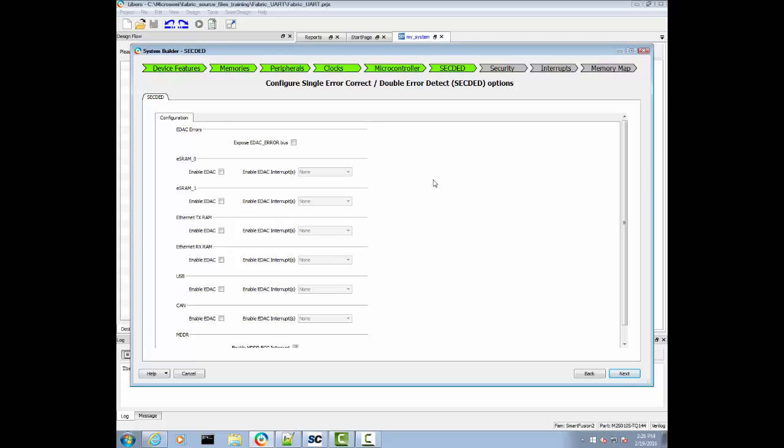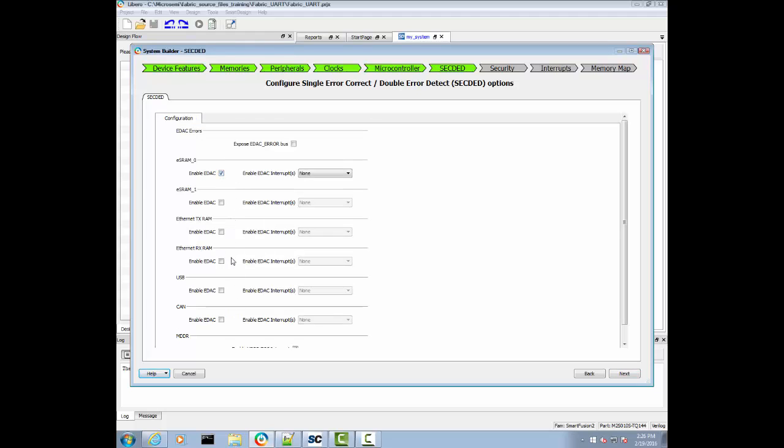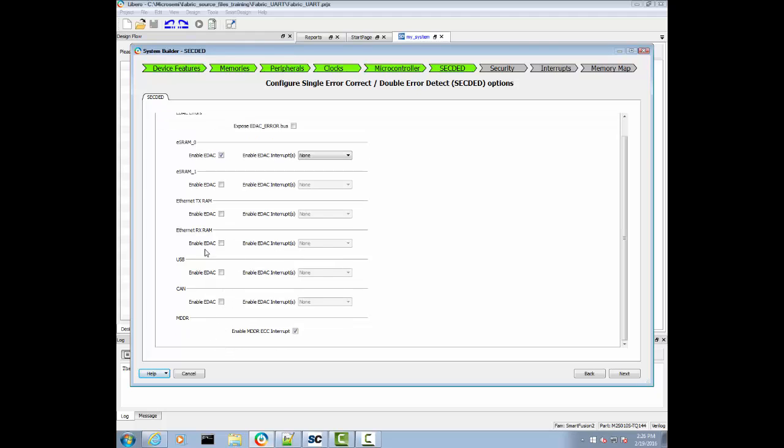We have the ability to enable error detection that we call SECDED, single error correct, double error detect, for various different memory blocks. This is a reliability thing. Should a particle strike change the data, we can detect 2-bit errors and we can correct single-bit errors. So we can go through and enable the EDAC on different memory blocks. There's 2 ESRAM blocks, and we have the CAN controllers and the DDR and the flash memory and so on.